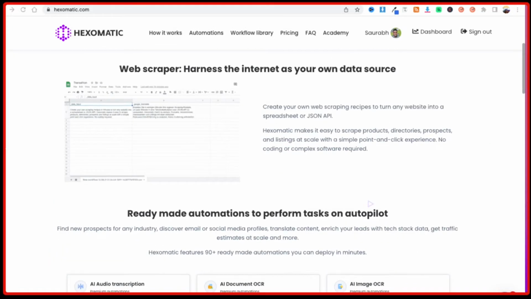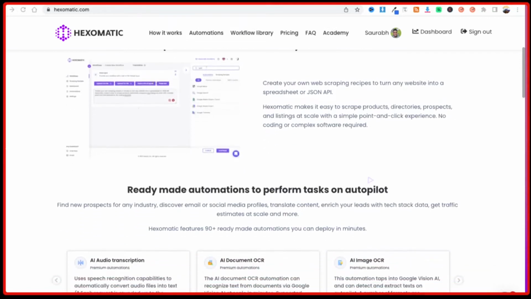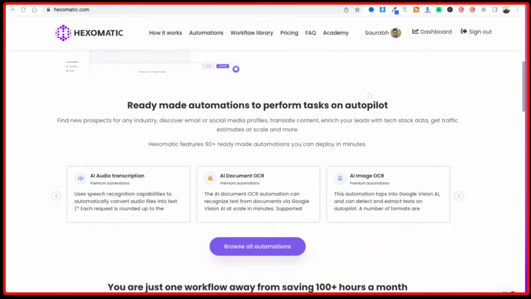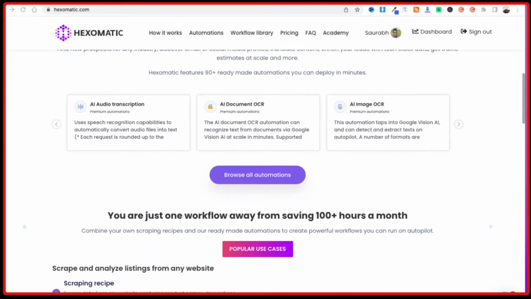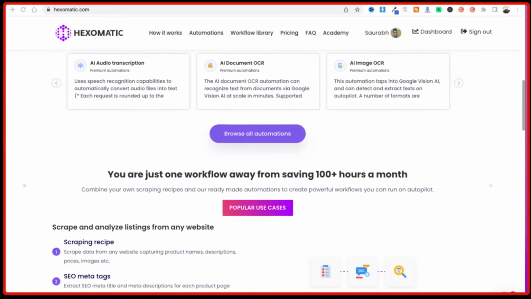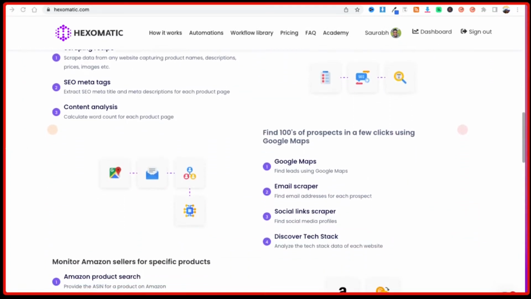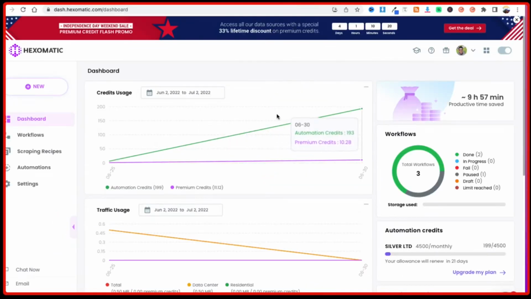So Hexomatic can scrape data. If you need to scrape product information, directories, prospects, listings, you can do that very easily from Hexomatic, and then use them to create automations, and you can automate many different tasks which are required in your business. And using Hexomatic, you can grow your business. So let me show you how the dashboard looks for Hexomatic.